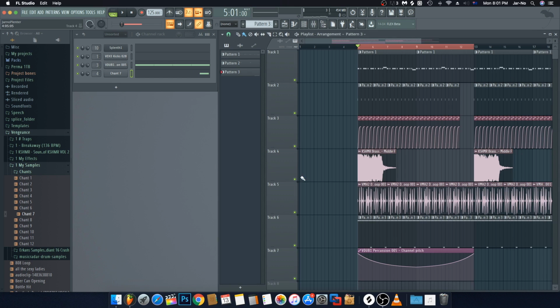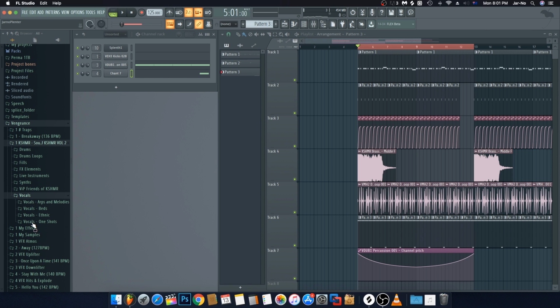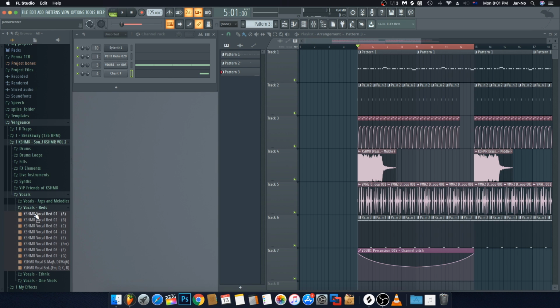Next piece we're going to drop into is the atmosphere to give it that real feel. To do so, we go into the Cashmere sound pack. For today, we're going to use that one quite a bit. We're going to go to effects elements. Actually, no, we're going to go into vocals and then vocals beds and have a listen.